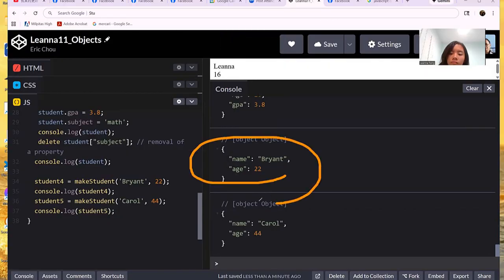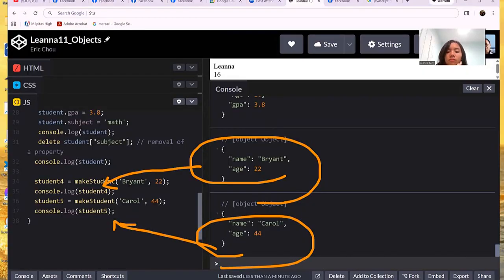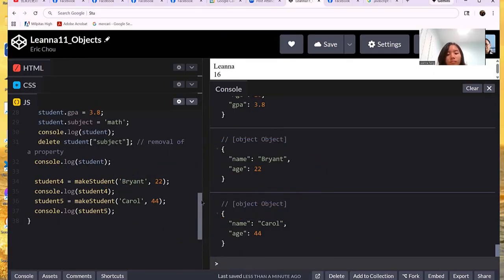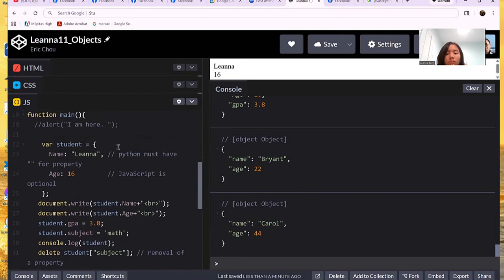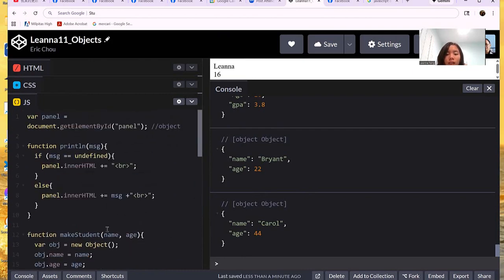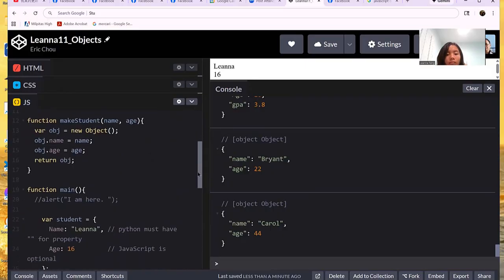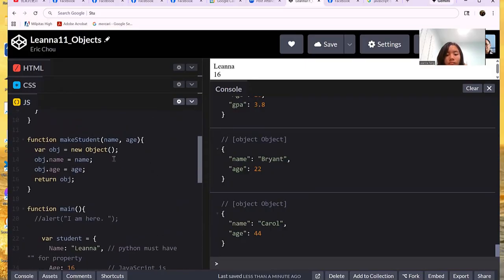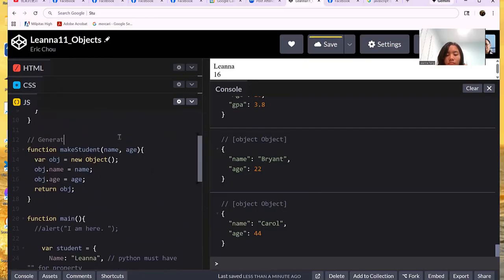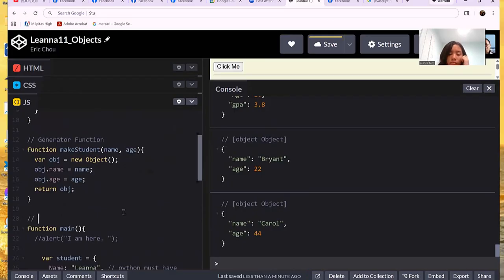Now, Brian is printed out here. Carol is console logged here. Is that okay? This is how you create an object using this next student. Now this is actually using the make student function. Sometimes we call it a generator function. You generate an object, okay? You generate an object.